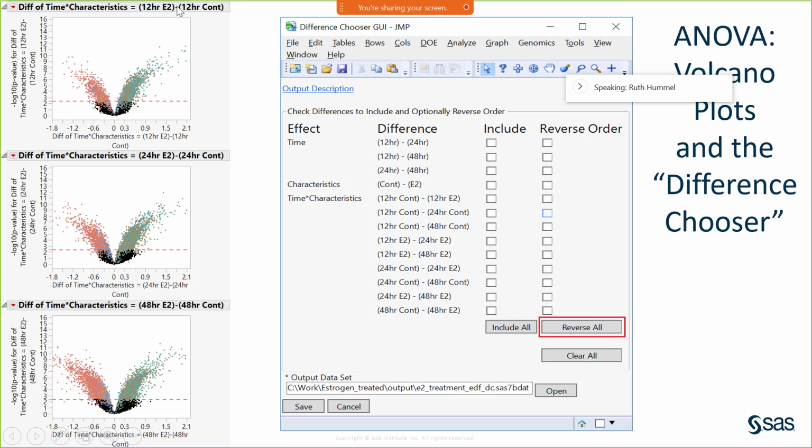Here's the comparisons within an hour between estrogen and control. So this is the much more interesting differences when we take time into account. So at 12 hours, estrogen treated versus control. At 24 hours, estrogen treated versus control, and at 48 hours, estrogen treated versus control. And this difference chooser, this gives us all the comparisons we could ask for.